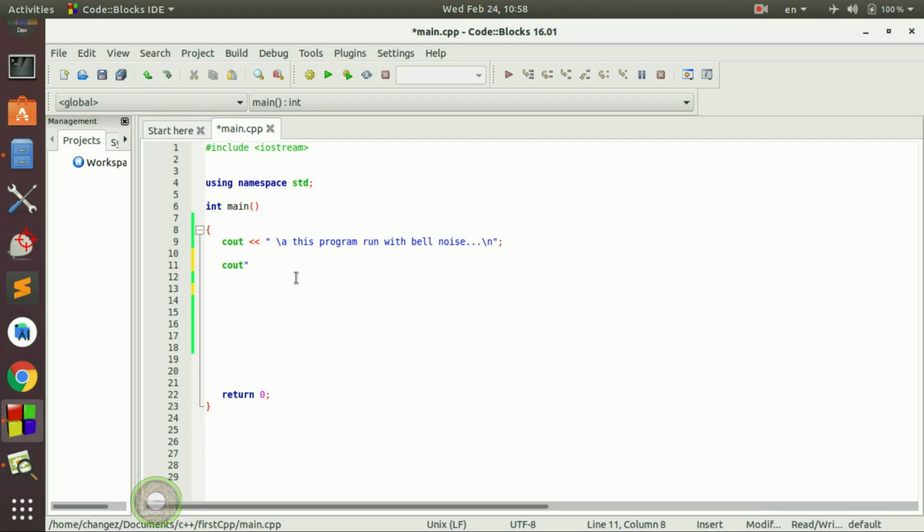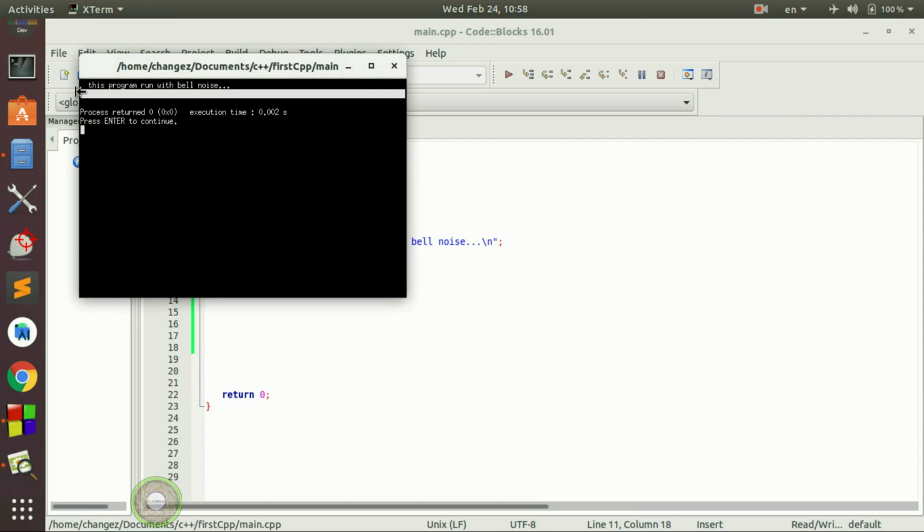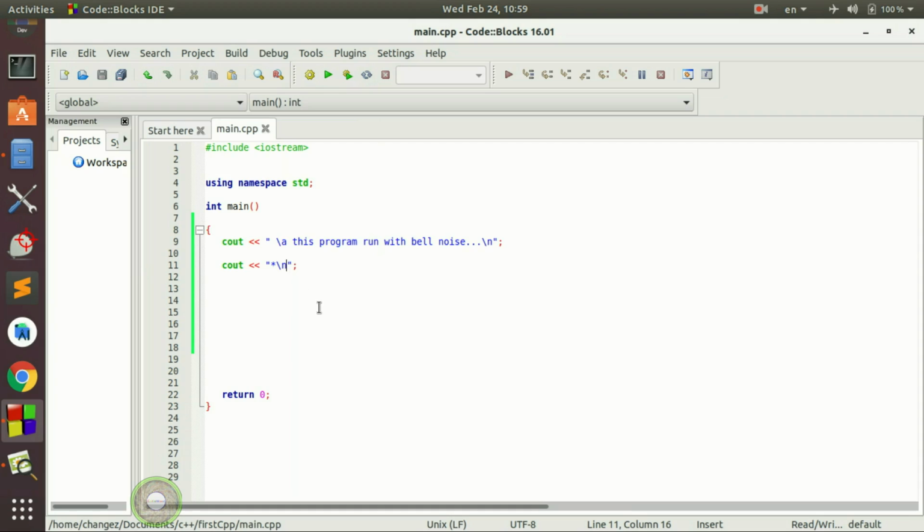Alright, so I forgot that one again. So what we do is we do star n. Let's see what the star n does. Okay, so the star n is here. So how about we use 2 star n, and I'm gonna put a 3 star n, and a 4 star n, and a 5 star n.